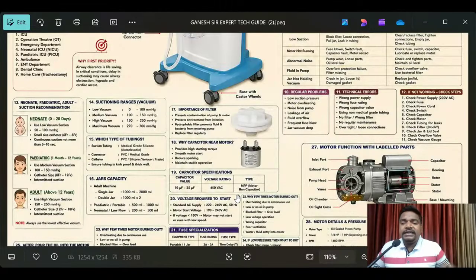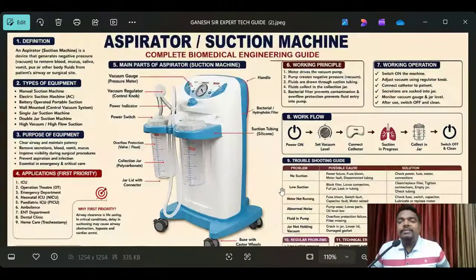So this slide presentation I have successfully completed. Let me go to one more slide presentation, the inside part of the aspirator and suction machine. Those parts are very important to every biomedical engineer working as a service provider, right? Come on, let me go right now, try to engage with me, and let me finish everything.